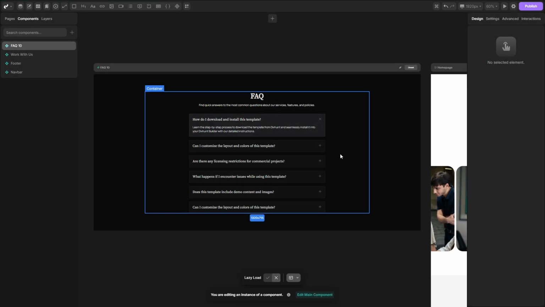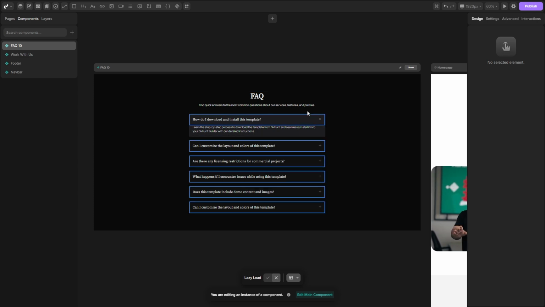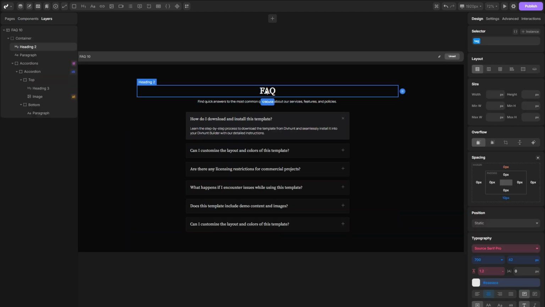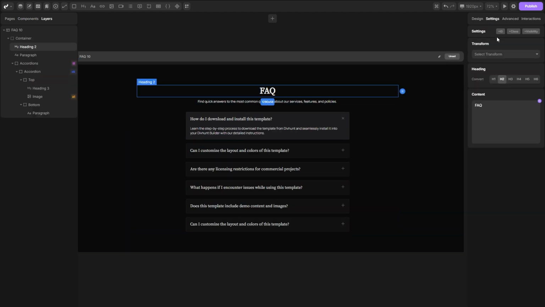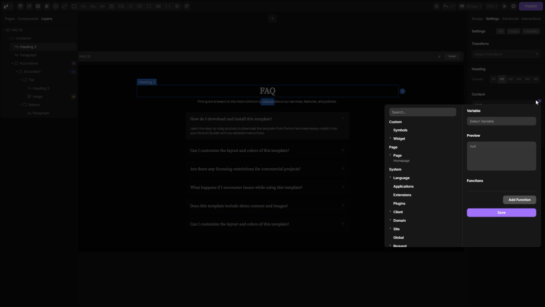Now, before we start adding some content, we need to connect the variables we just created to the actual fields inside our section. So let's select our title here, go to the settings, open the variables pop-up, and this time we are opening a widget dropdown. So let's open it, and here you can see the two variables which we created inside our widget. So let's select the title one, hit the save button.